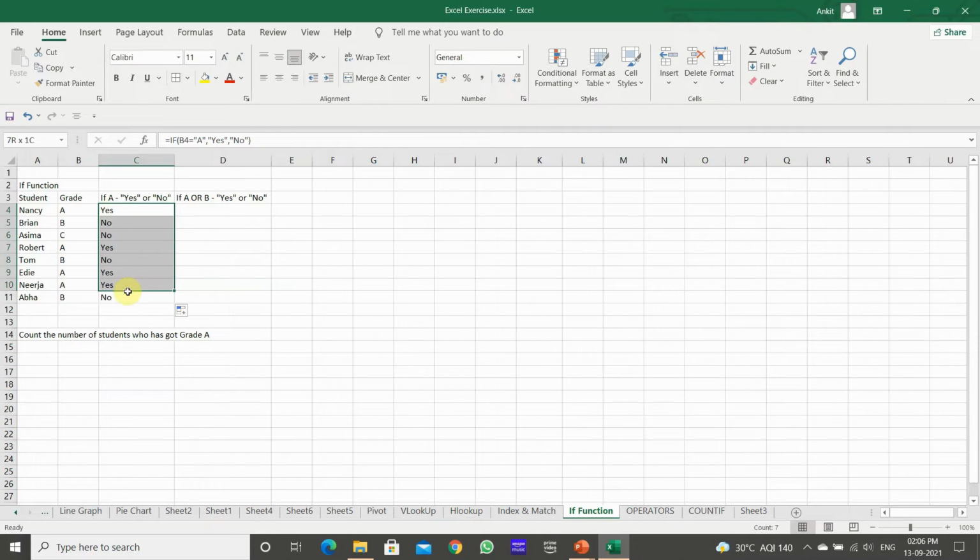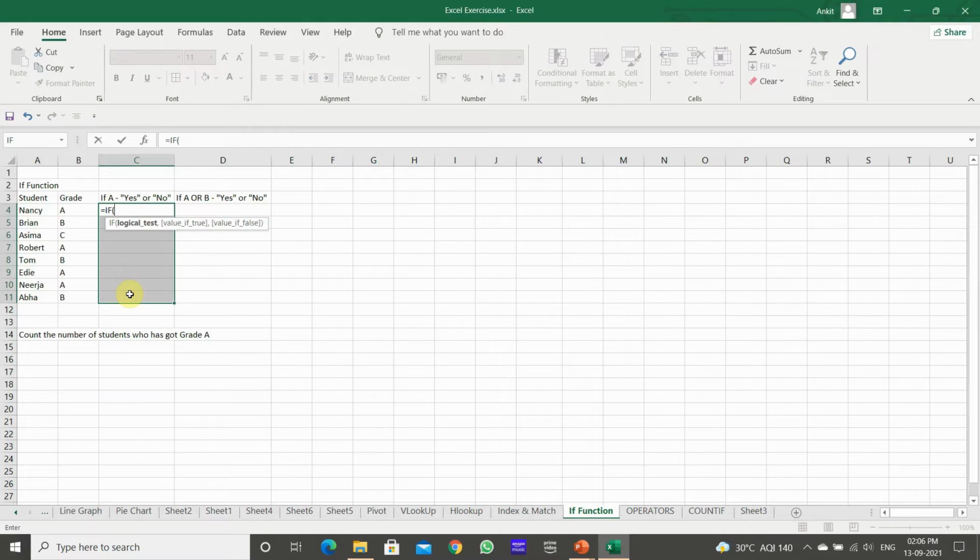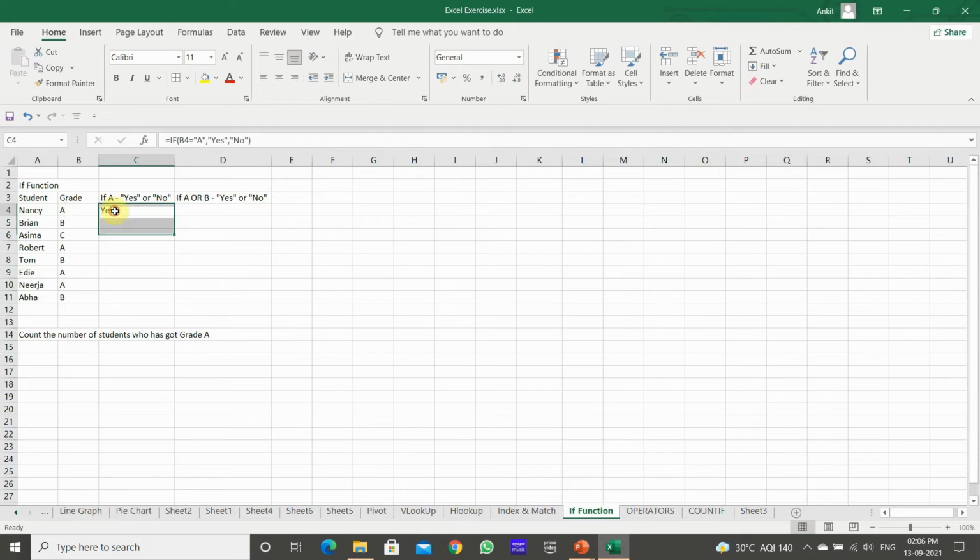Let's do it again for better understanding. I will do it with a formula. If logical test, grade is equal to A, if P4 is matching with A grade, then the outcome has to be yes, and if it's not matching, the outcome has to be no. Close the bracket. Okay, autofill it.